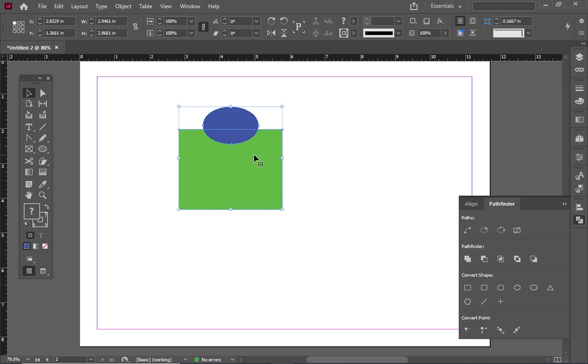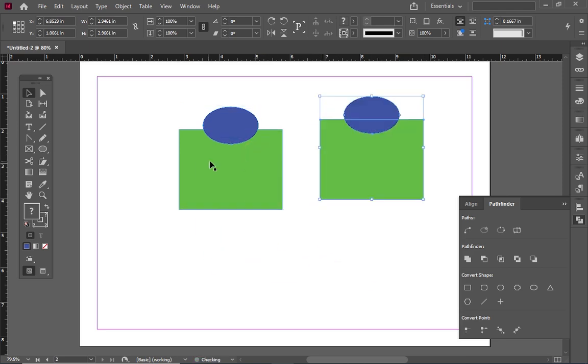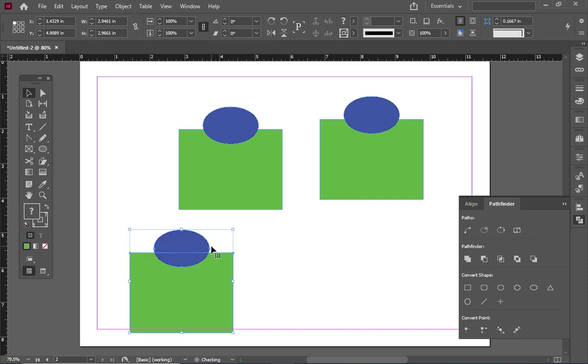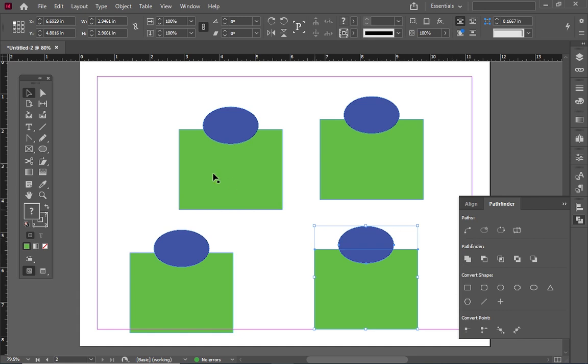Now let's go ahead and click on Alt to repeat it over here. And then we drag it over here to repeat it. Let's also do it again. Now, so we've seen what this does.